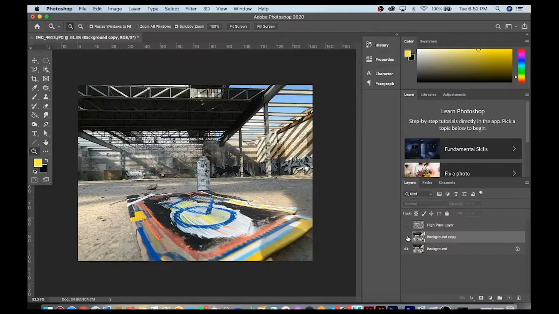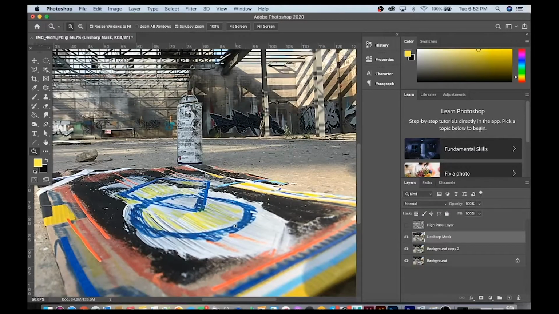And then you can turn the eyeball off. There it is before, there it is after. The reason I push it a little bit further is because then I can go in and adjust the opacity after. It gives me more options. I'm gonna make another copy here. So this is my unsharp mask layer. I want it sharpened here, but I don't want it sharpened back here.